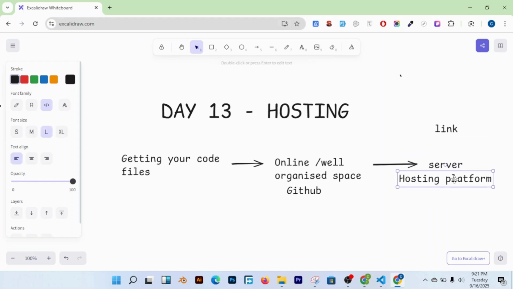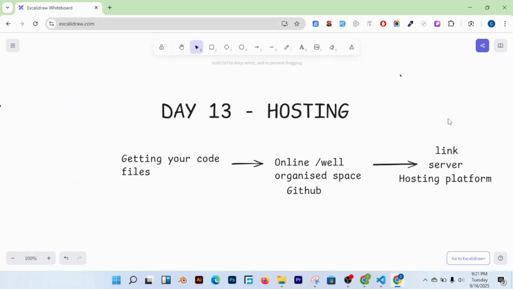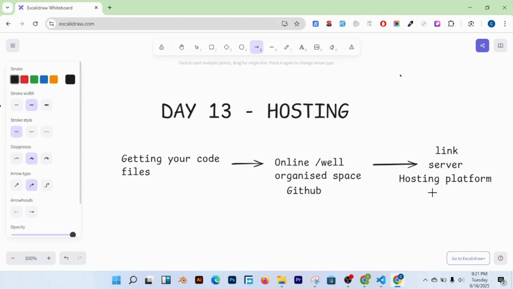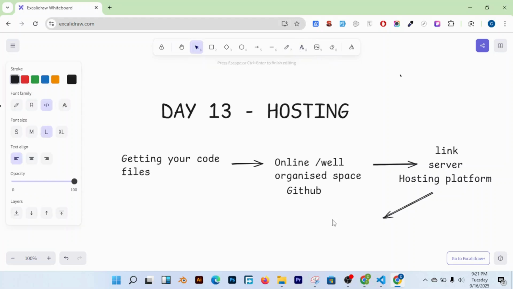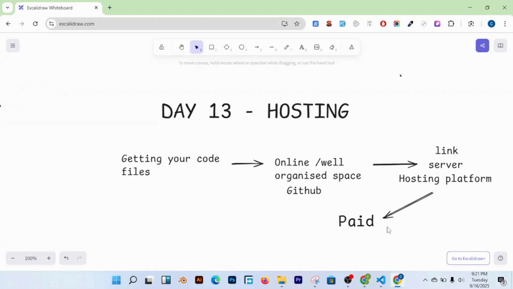So when I bring the hosting platform here, there are very many of these hosting platforms. The majority of the platforms are paid platforms. Here you pay, then they are able to connect your project online. Then they give you a link at the end of the day.